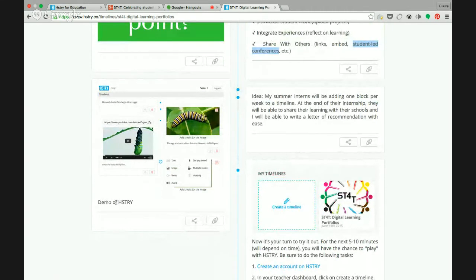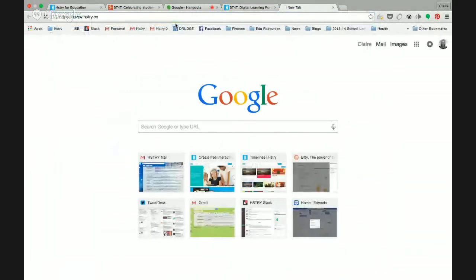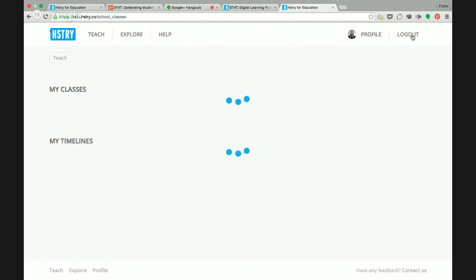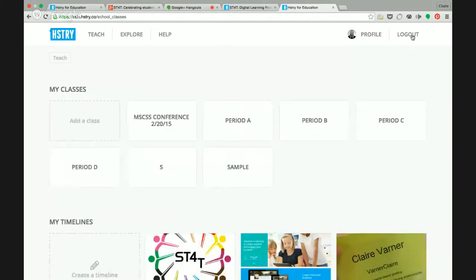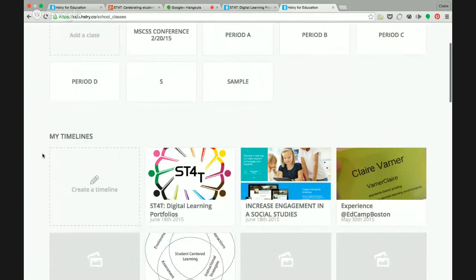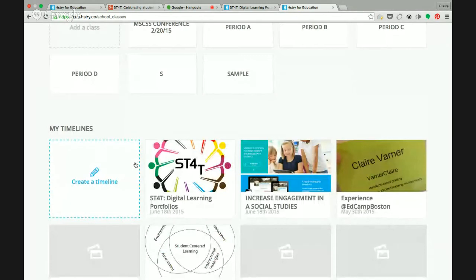And now I'm just going to take a moment to give a demo of Hstry. How will you actually use Hstry? So just to show you what this whole Hstry thing is about, I'm going to type in hstry.co. And I believe I'm already logged in. When you log in for the first time, you're going to be brought to your teacher dashboard. You won't have classes yet, and you won't have timelines yet, since I'm assuming you haven't created any.